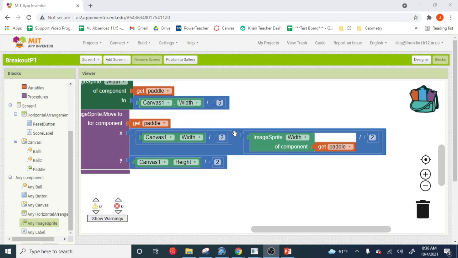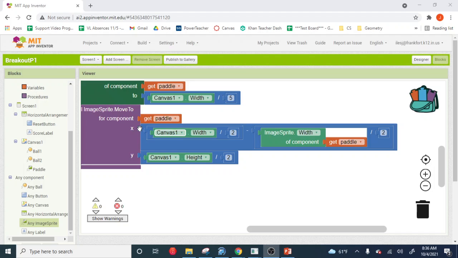So once again, we've taken this divide and center. All right, we've divided and centered. We've been doing this so many times. Okay, this is the first time we've done it with an image sprite. But when we start putting the blocks into code, we're going to be doing this quite a bit more.